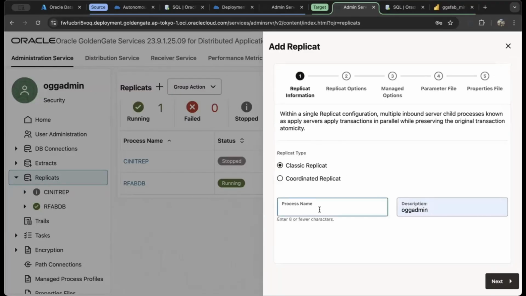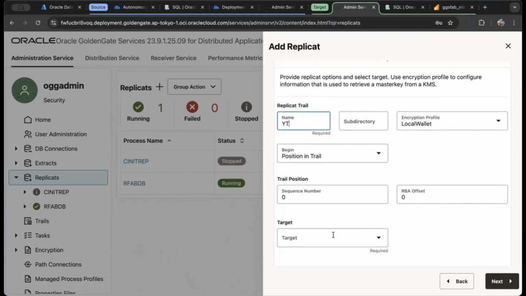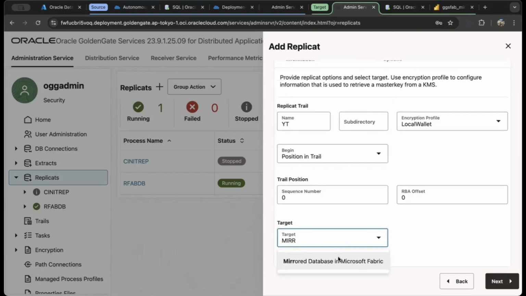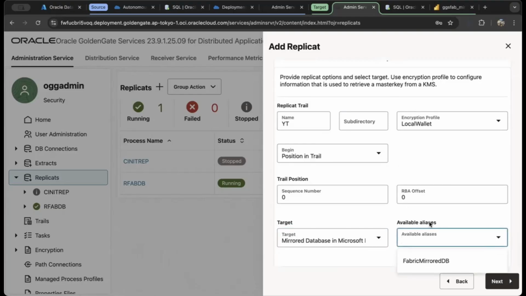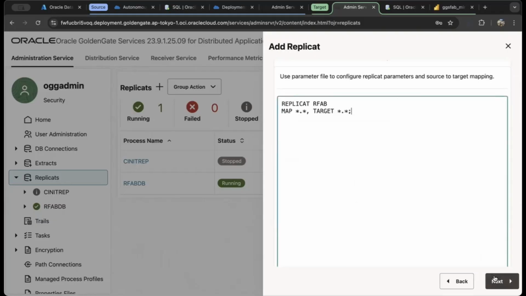So we can provide a name, click next, and select the 2-character trail name that we use within the distribution path. We can leave these values as default. Within the target, we need to select the mirrored database in Microsoft Fabric, and this will show up the connection or the alias that we created earlier. Click next, and leave these as default.